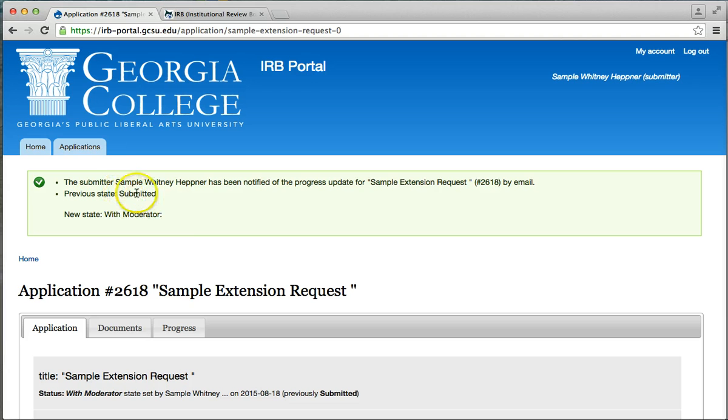If submitted successfully, you will be notified of your submission by email, and your application will be listed as with moderator.